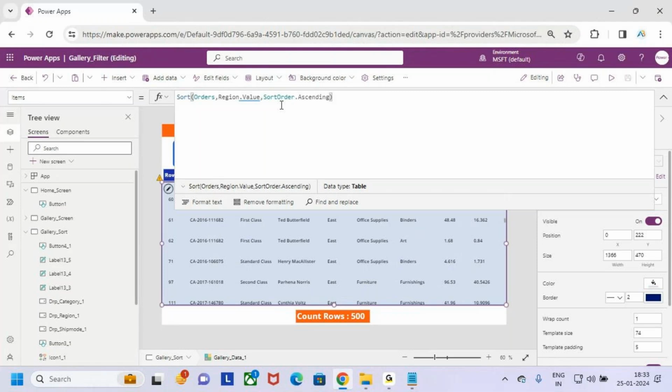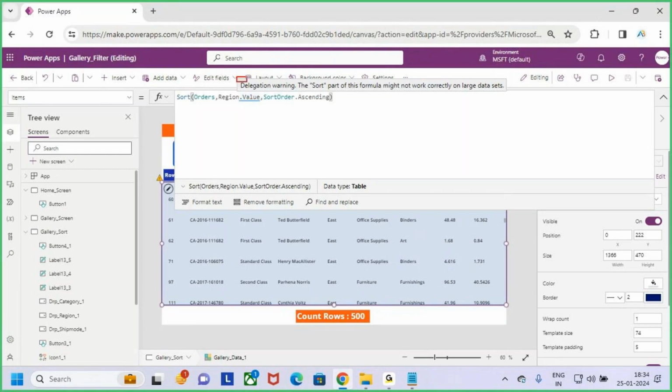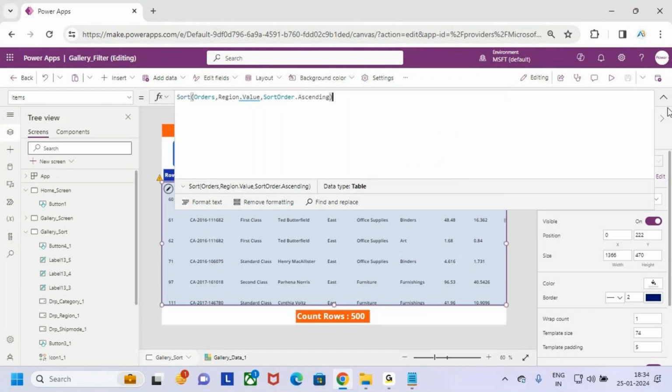Already discussed it. Delegation, yes, delegation will overcome here. So when I hover the mouse on this blue color underline, here it is showing some warning message. Delegation warning. The sort part of this formula might not work on large data sets. So if your data source is having more than 500 rows, if your data source is having greater than 500 rows, then this sort function doesn't help us to sort the data.